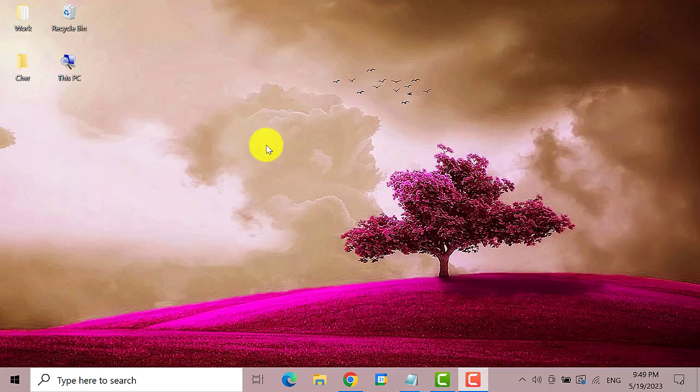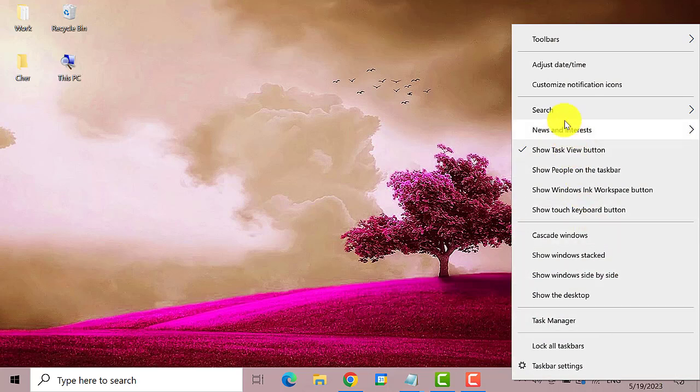Now, my clock here at the bottom right corner is actually in 12-hour format. To change this to 24-hour format, the first thing that you need to do is to right-click on this date and time and then select Adjust Date Time.